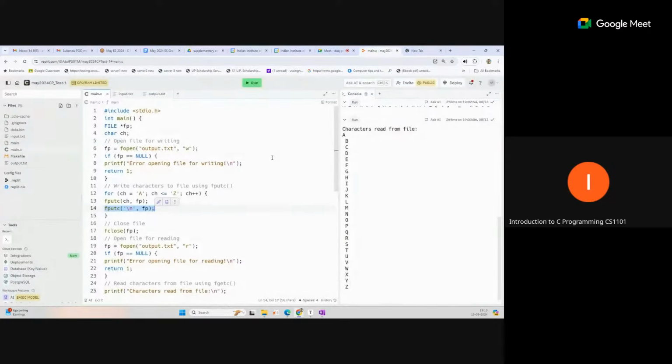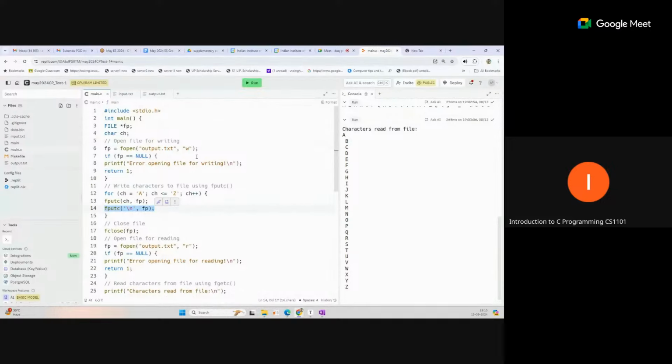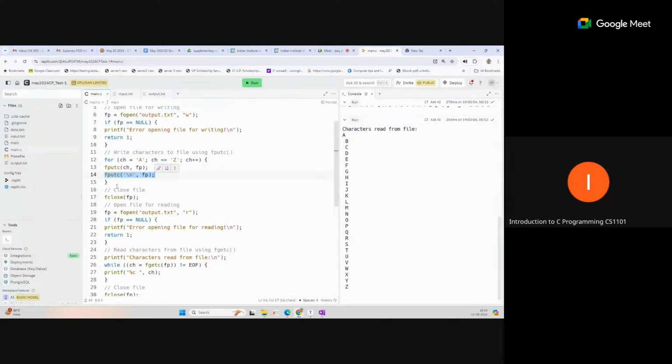So I have just explained this code right now. This was when we got disconnected actually. You can see in this code we have fputc. We are writing this content into the file. We have characters a to z, and after that I am using this fputc. So this is actually a writing way.